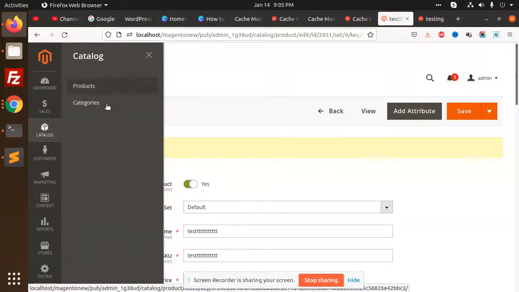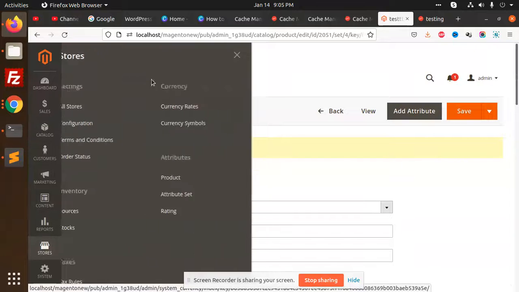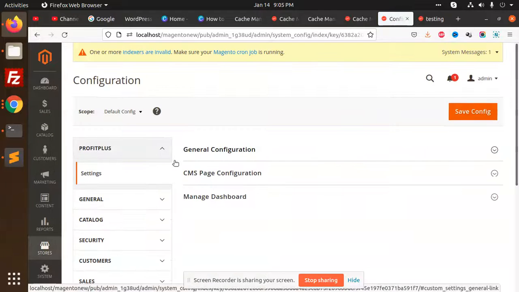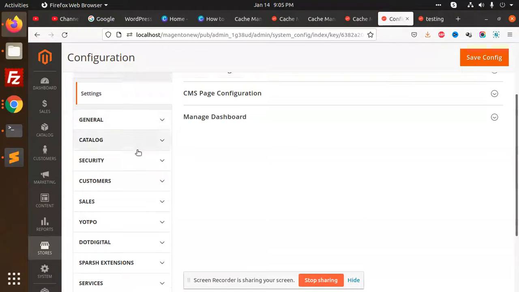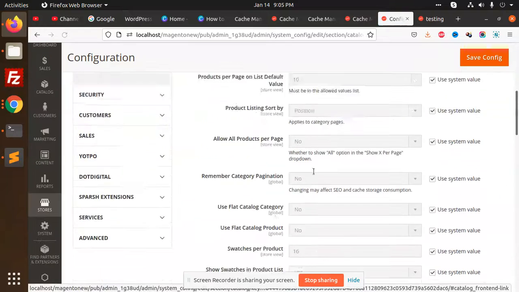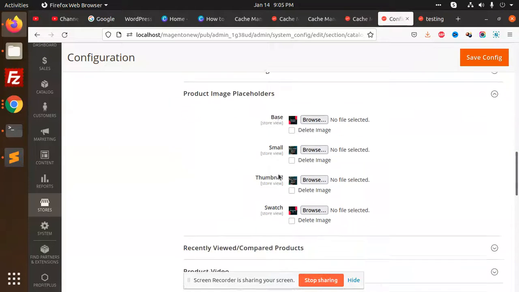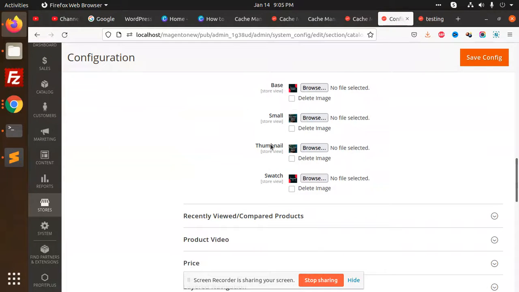You can go to the stores configuration, go to the catalog, and here we have all the options. Base image you want to choose, small, thumbnail, swatch and small. This is how you can use these product placeholders. You can change them by this method, right?